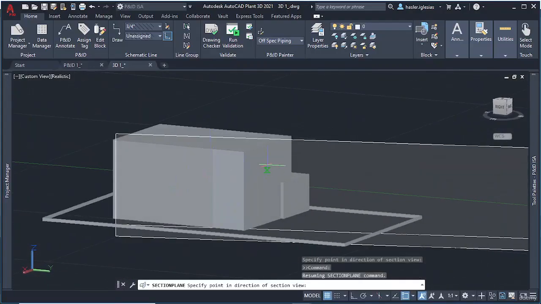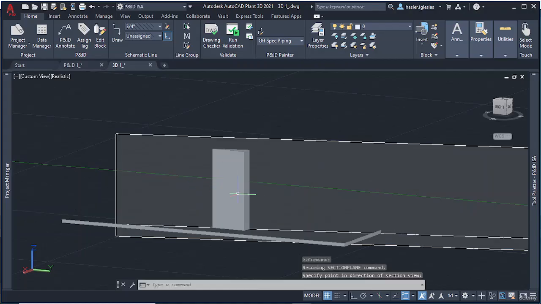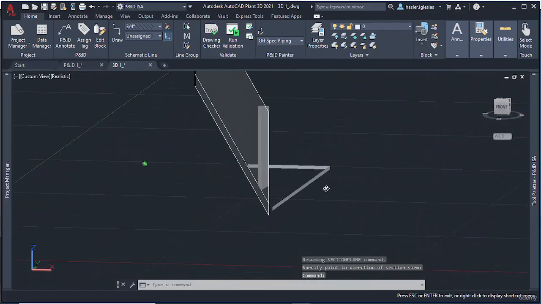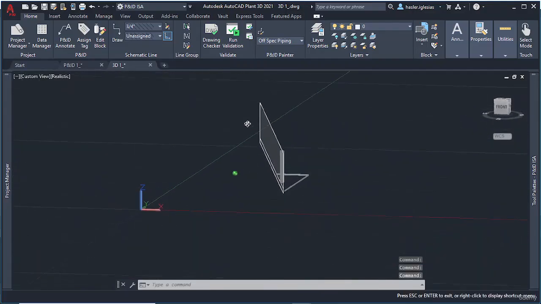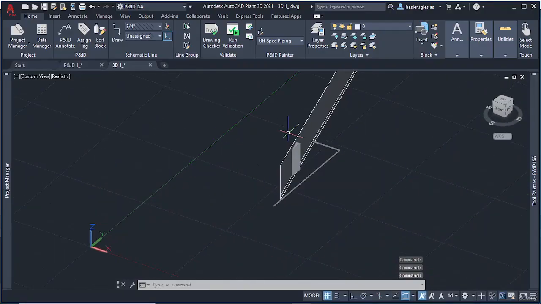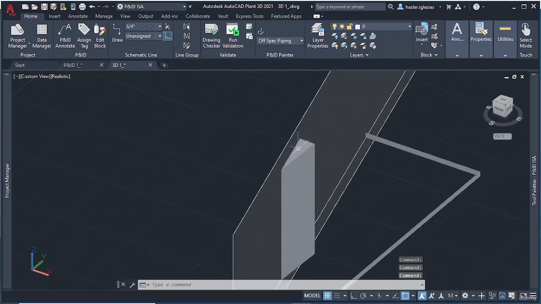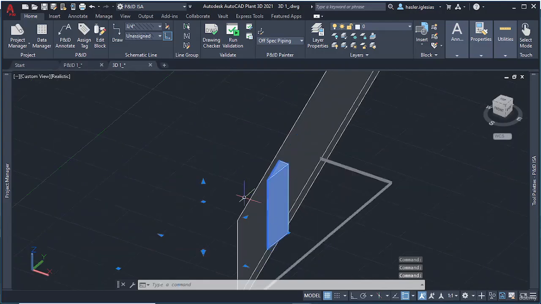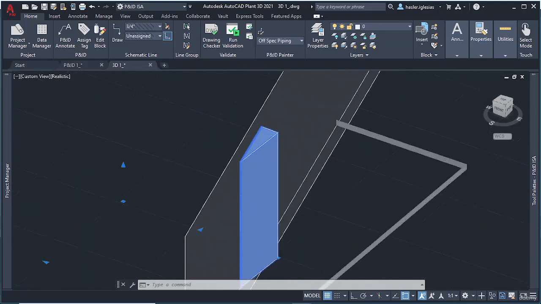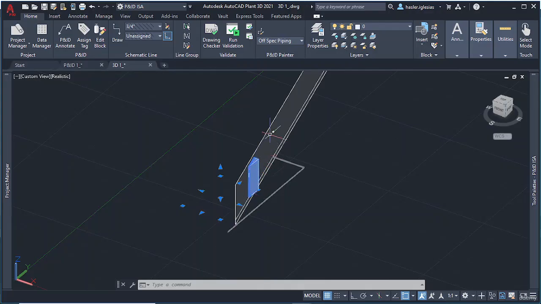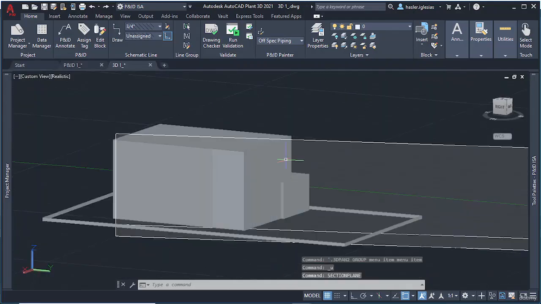Look, it's cutting this part. Then specify point in direction of section view. Let's say here. And what does it do? It hides everything behind the plane, and just lets me see this part. I know there is an object here because it shows me these ribs, but I'm only looking at the part that is in front of this plane I just drew. So let's say Control Z.